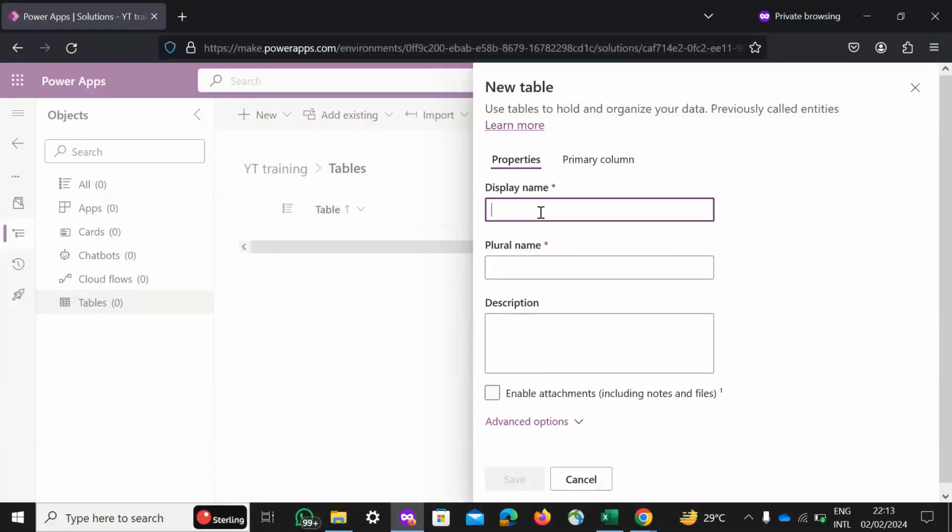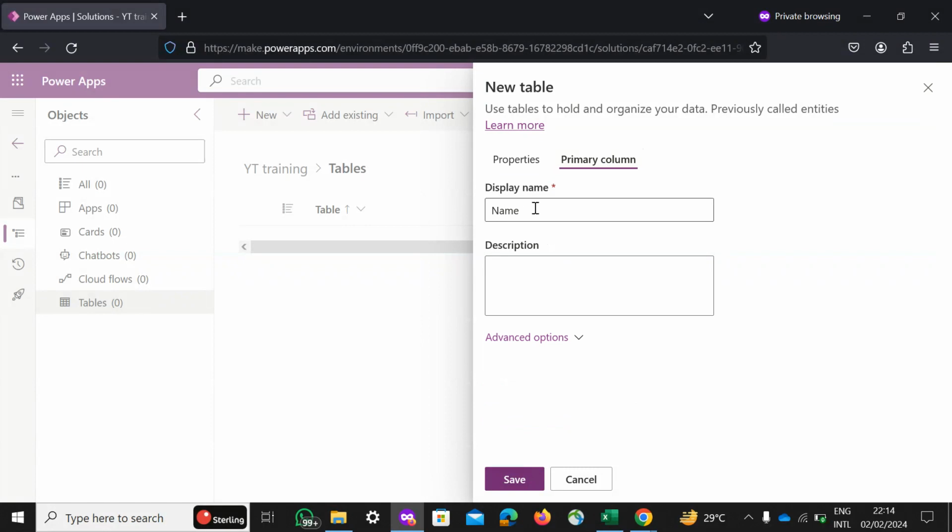So the first table that we are creating, we will call it category table. We'll click this enable attachment, so in case we want to attach anything, we'll be able to. Then the primary column will be category name.